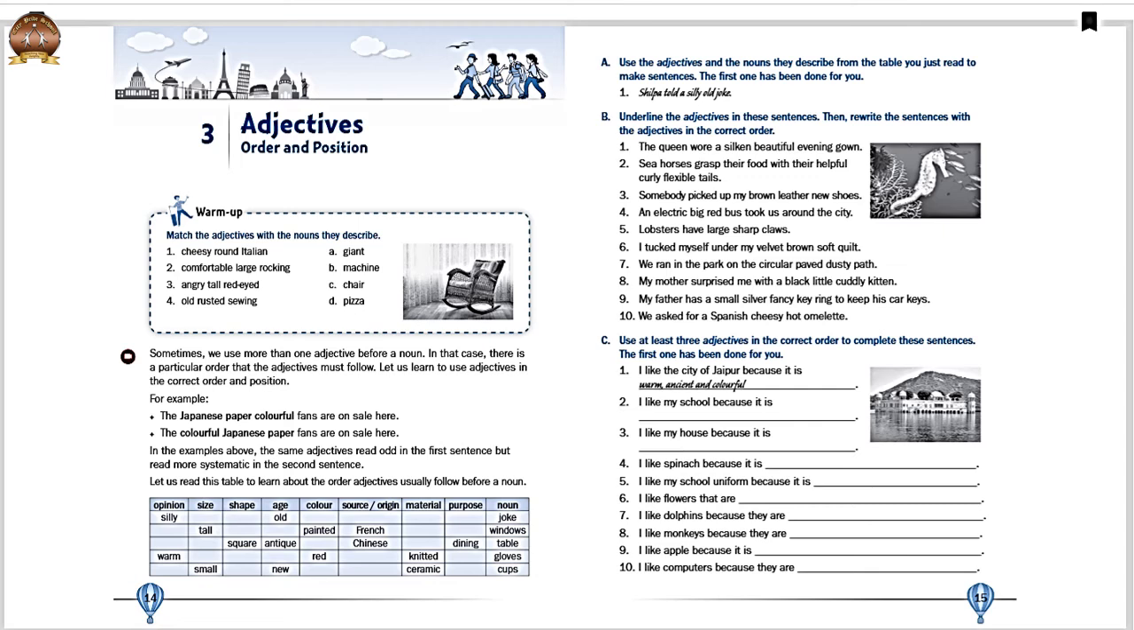Yes, 'An electric big red bus took us around the city.' So big is the size, then red is color, and electric: the bus is of an electric kind, so we can say it's the purpose of the bus that it runs on electricity, so it's an electric bus. As the size comes first, we will say a big red electric bus.